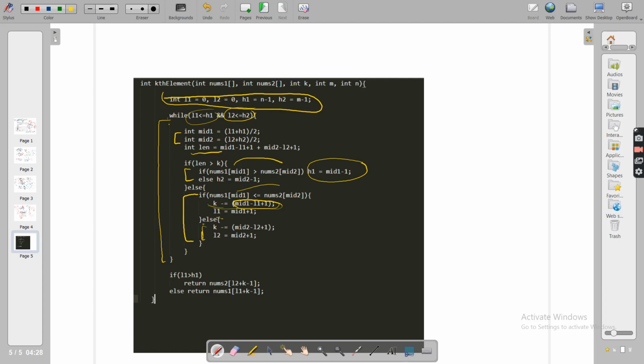And if mid1 is not smaller, then I'll do the same for mid2. And you see, guys, once this binary search loop is finished, it means one of our search spaces is finished. Let's say if L1 is greater than H1, which means nums1 is done, so for nums2 this is your L2 plus K minus 1, and else for nums1. So guys, this particular piece of code is pretty small compared to whatever you will get on other platforms.